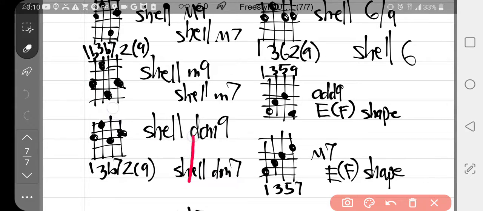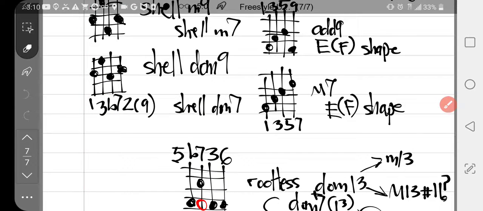And then, go up. Same thing for the dominant 9. You start with your shell, dominant 7, which is the 1 3 flat 7. And then, same process, get the 2. Okay? So that's your shell, the way you can use the shell in terms of just flipping or putting a note on top.